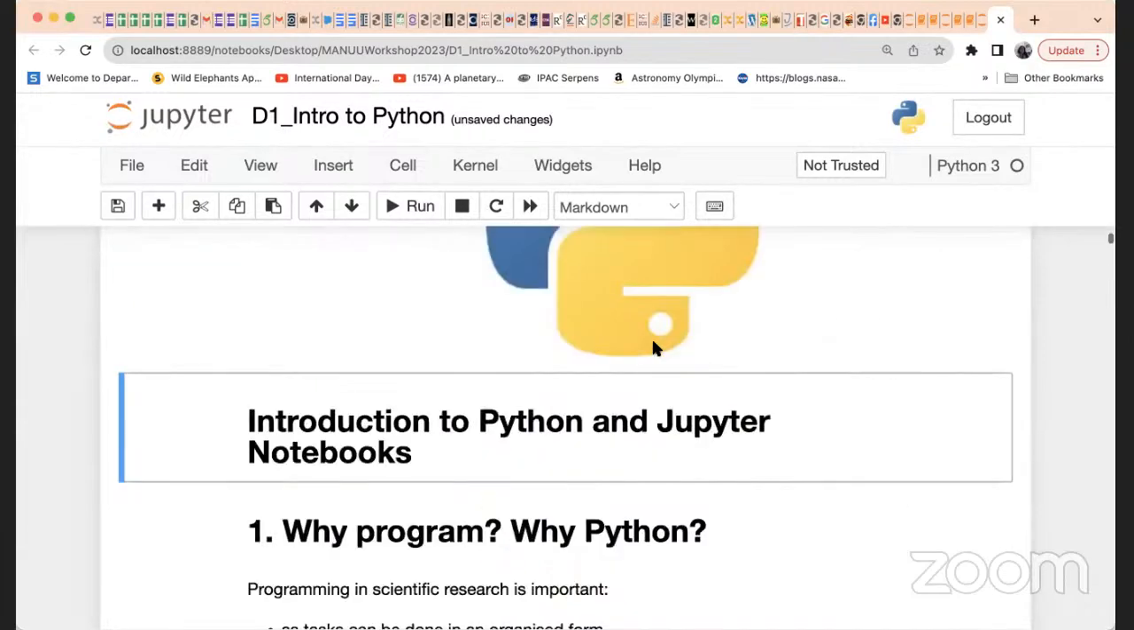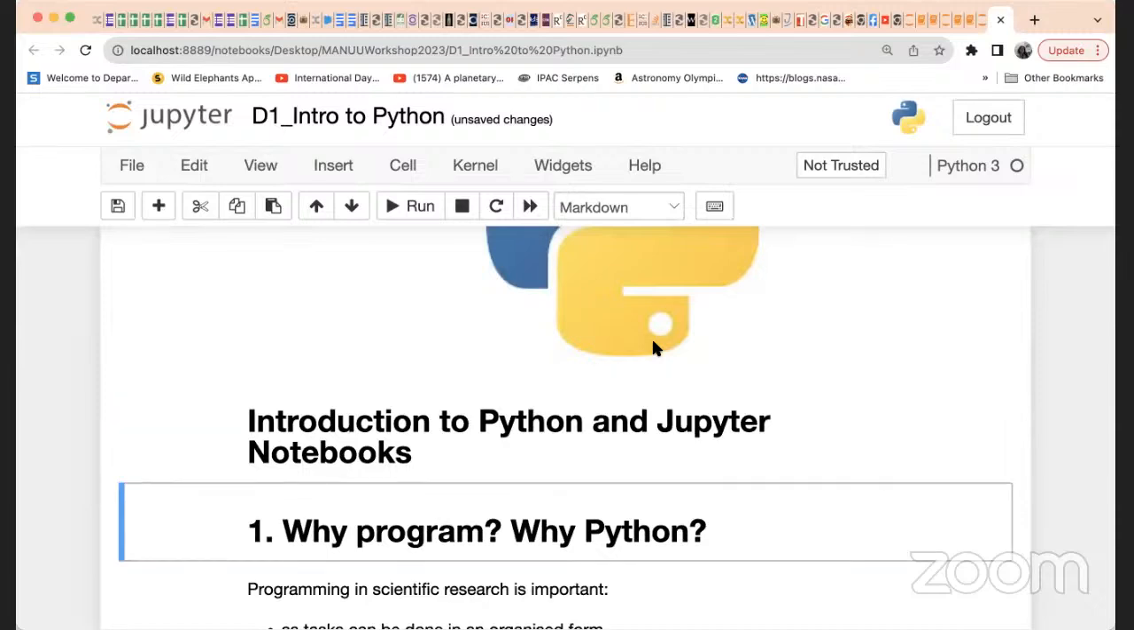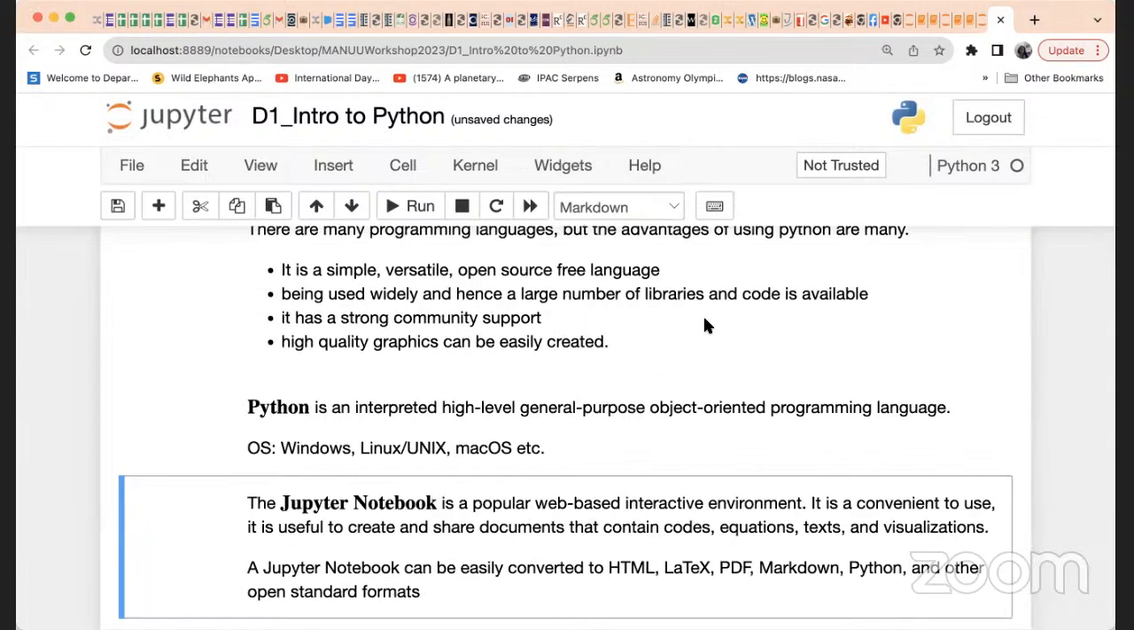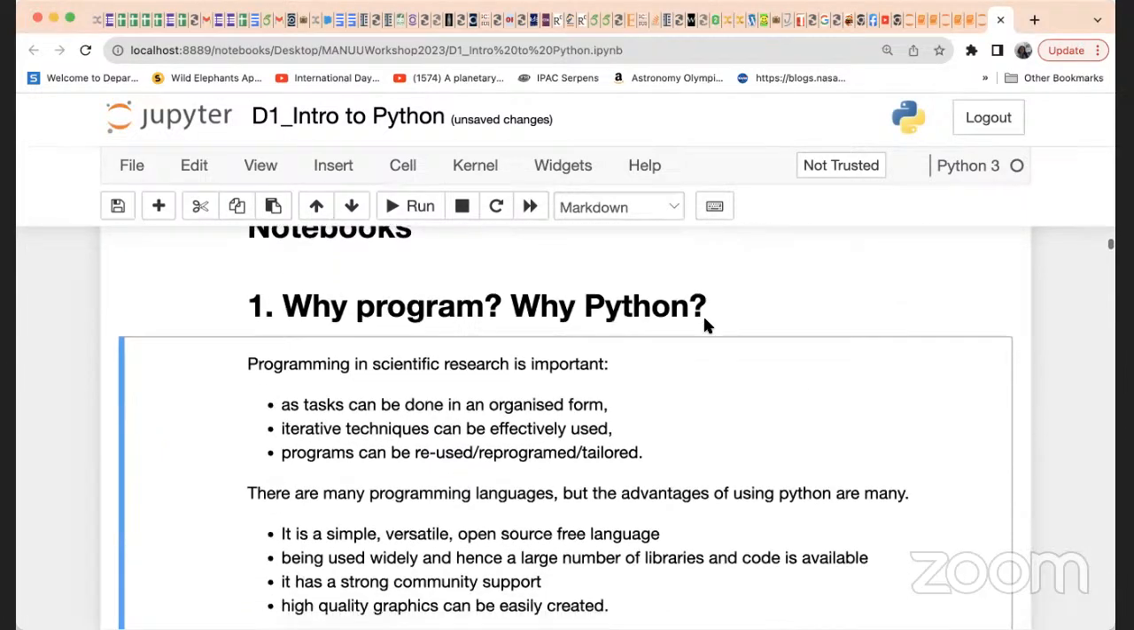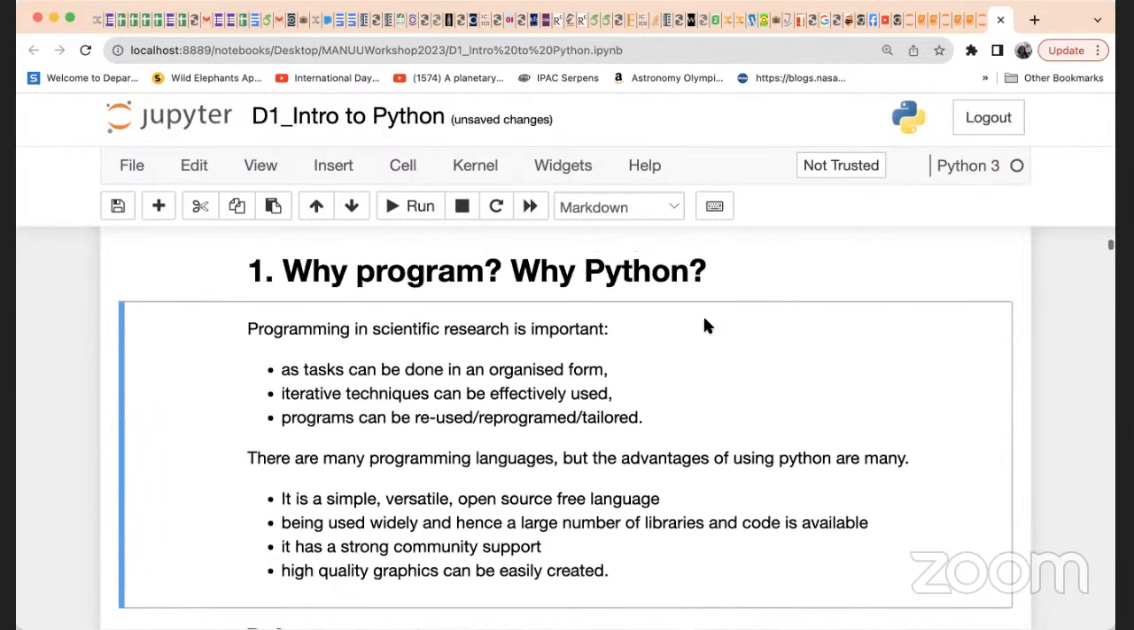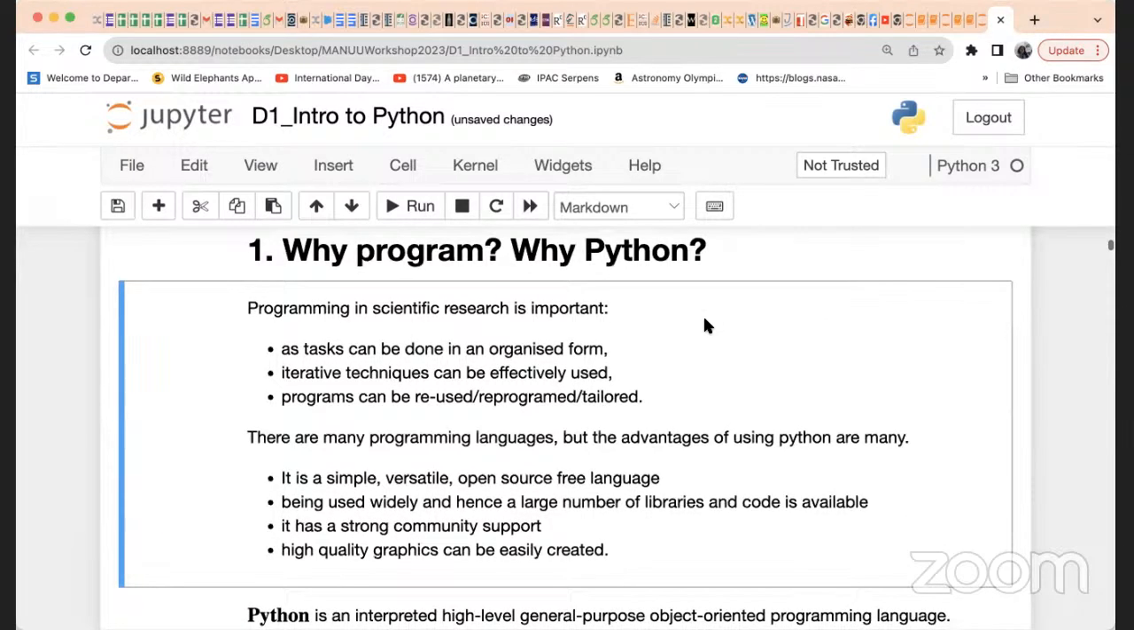For example, you can say introduction to Python. We'll share this notebook with you. So this is a basic introduction to Python, and we have these notes here. Programming in scientific research is important. Why do we need to use Python to handle data? Because once you are dealing with a lot of data, you need some kind of a computing tool to handle it. Secondly, if you want to do a certain thing repeatedly again and again, you can write a function or a macro and you can repeat it, right? So these are the reasons why we are using Python.